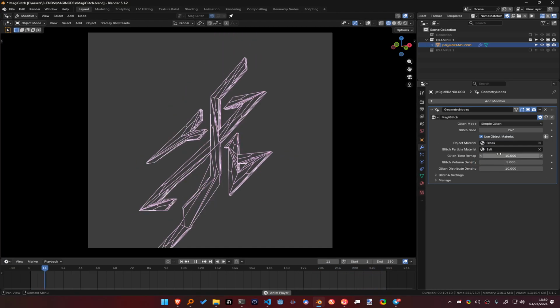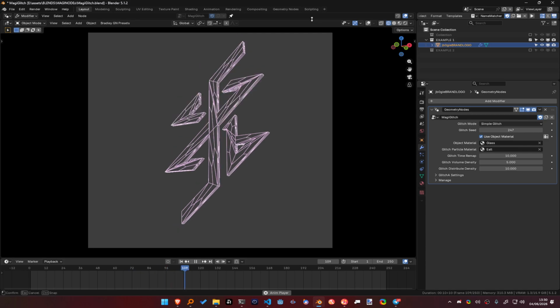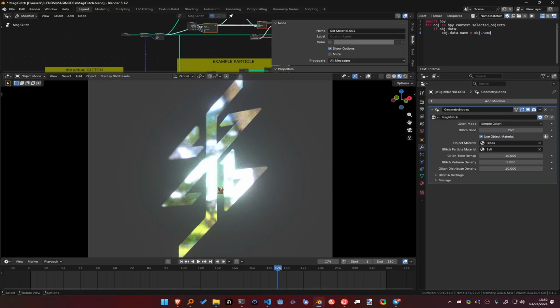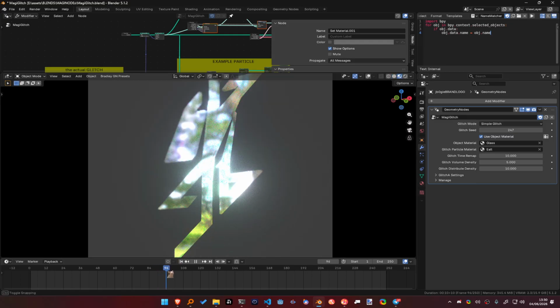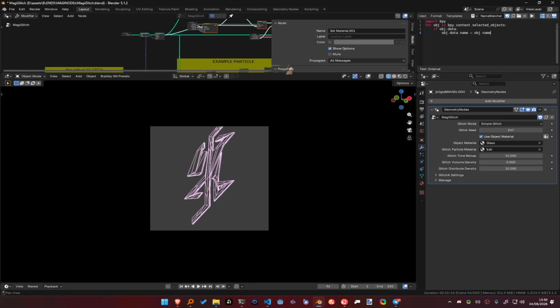The time remap. So we mess with time. What does that mean? So let me pause this for a sec. And that's kind of cool. We get some pretty interesting results. So the more dense your mesh is, the crazier this is gonna work, I guess.